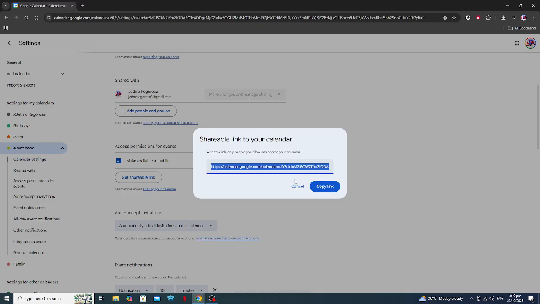And there you have it, a fully functional booking page on Google Calendar. Remember to keep an eye on your appointments and update your availability as needed. This tool is a game changer for managing your time efficiently.